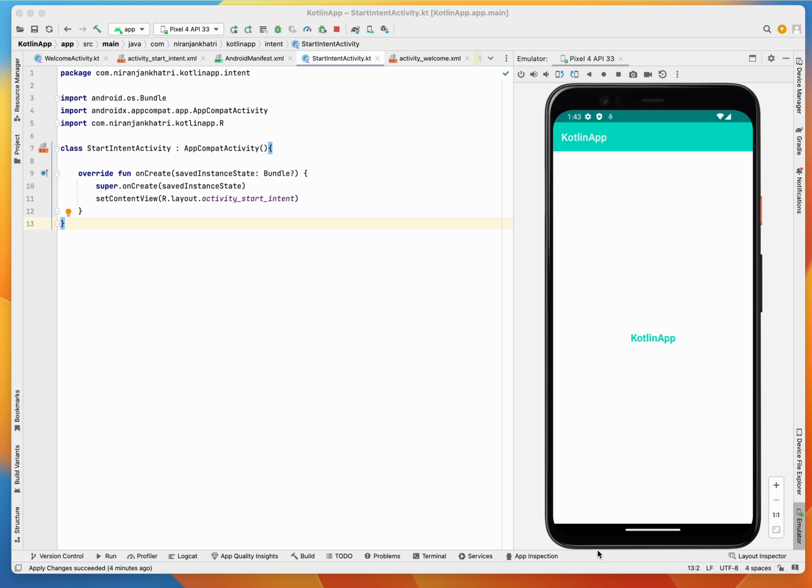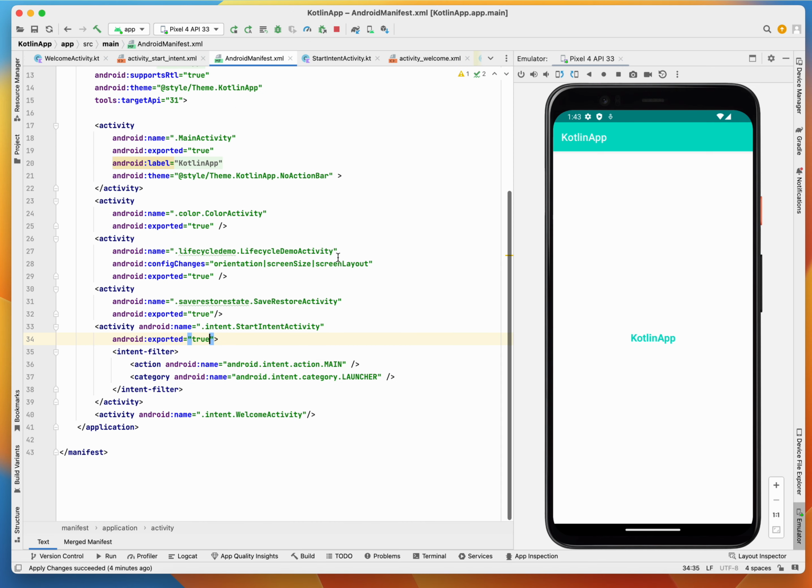Then we also have another mechanism: if you check out the Android manifest, we have an intent filter. An intent filter has to be set in order to register and respond to these events. So whenever we use implicit intents, we also have to set up the intent filter in order to register and respond to them.